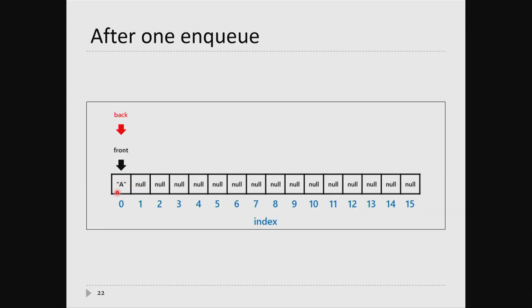So if I enqueue the A, that's what the queue looks like. Now front points at element 0, back points at element 0, and the A is now stored in the array.